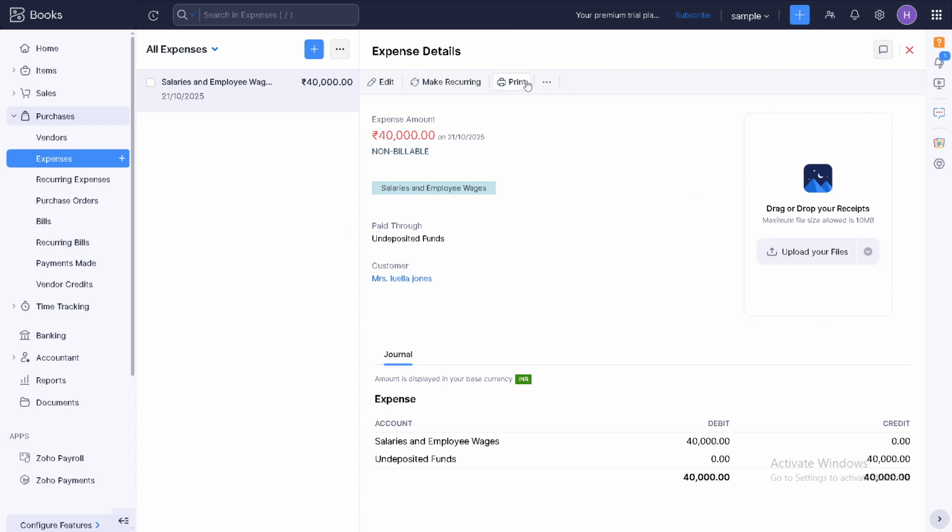And there you have it. By following these steps, you can effectively manage salaries in Zoho Books, keeping your expenses organized and your records accurate.